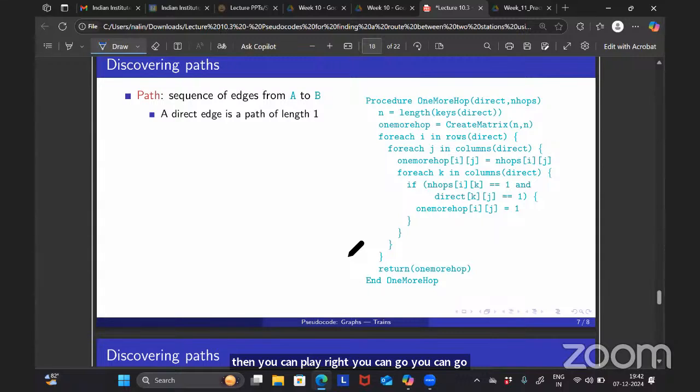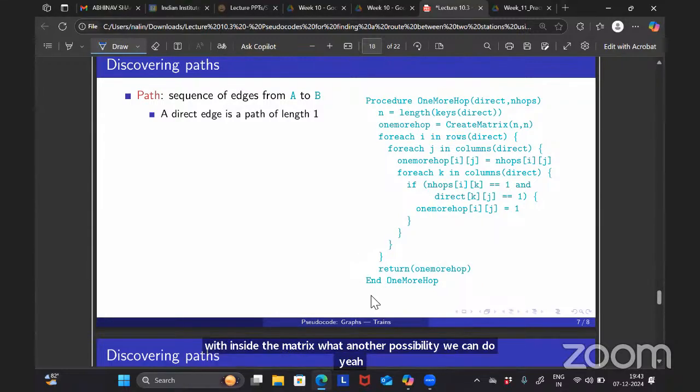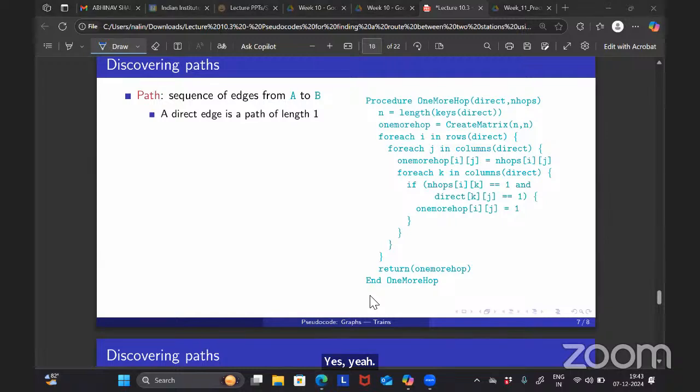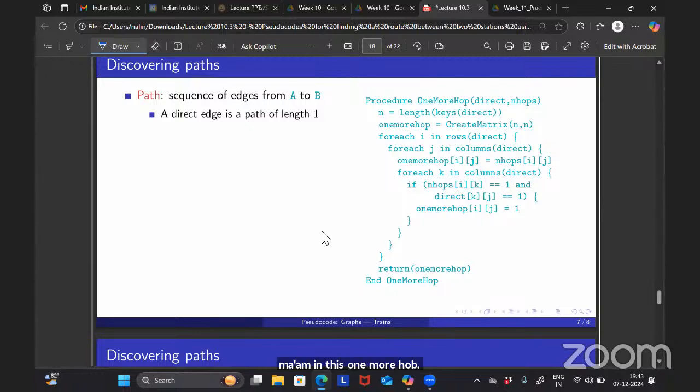They introduced matrix, and here they are playing inside the matrix. What another possibility can we do? Then this one more hop, understood or what? Yes, please. Ma'am, in this one more hop, it will give the value 1 even if there is one possible combination from one station to the other station. Direct, one hop, two hop, three hop, all the cases it will give 1. Means there should be at least one possible combination, at least 1.